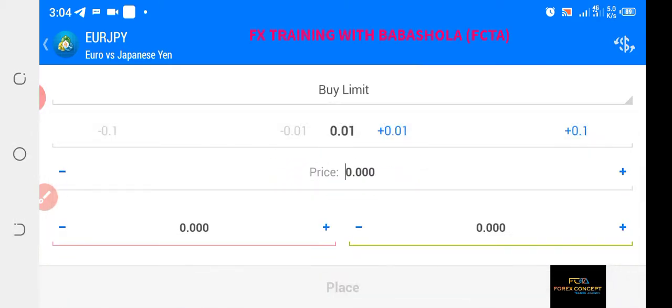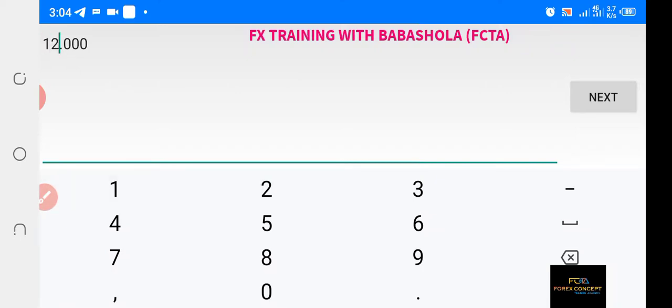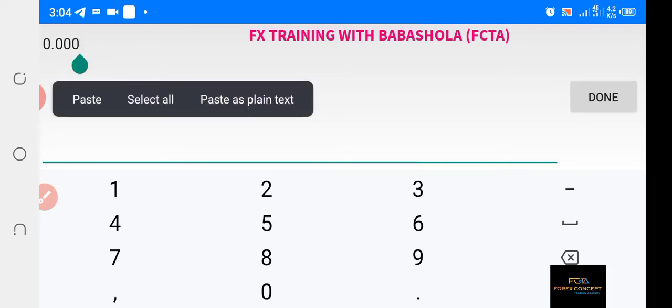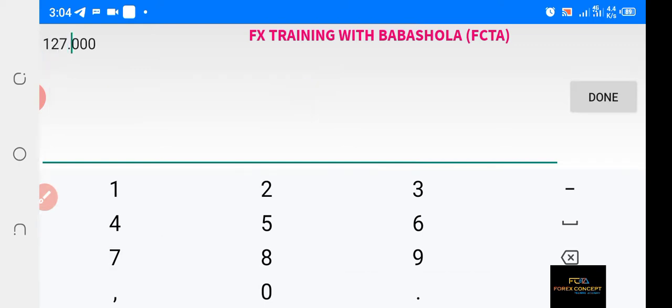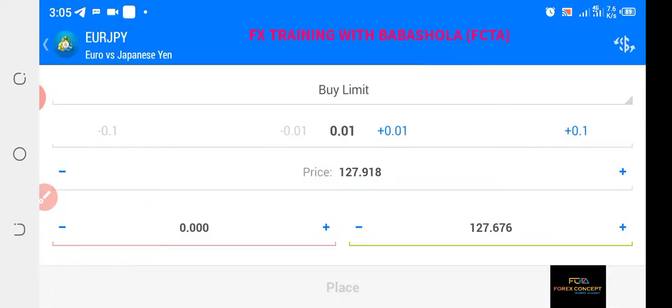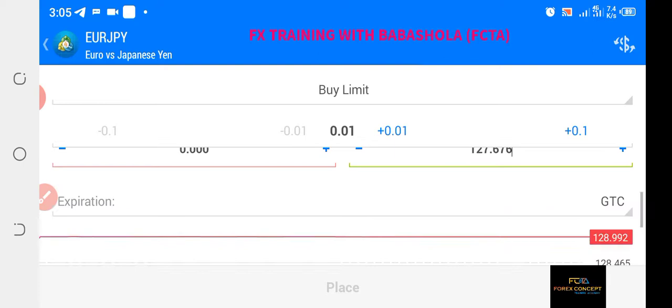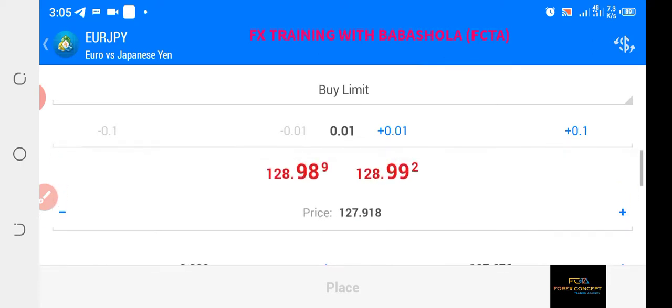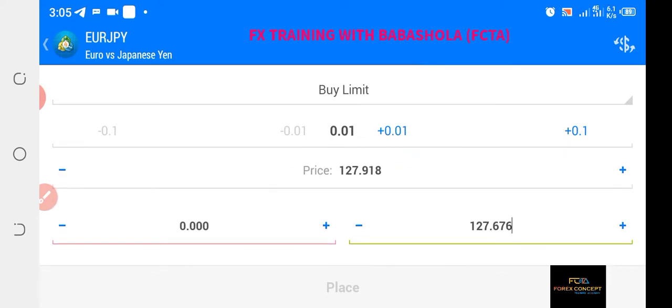Then here you are going to insert the price at which you want to buy, and that is 127.918. Then click on next. Then next we have the stop loss, which will be 127.676. Click on done. Sorry, this is the take profit.